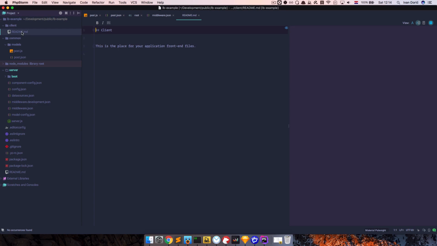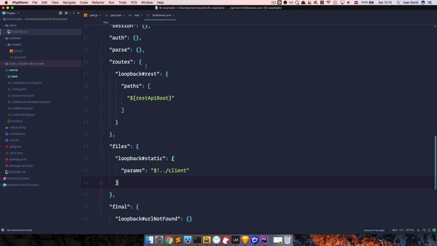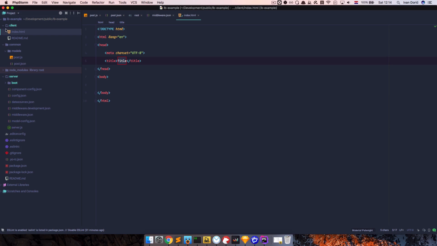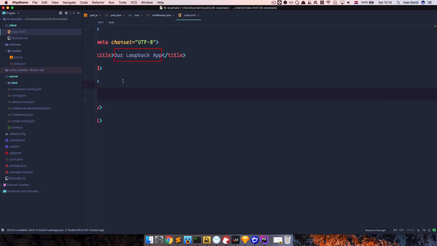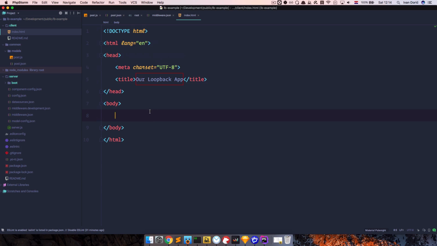And of course, the last thing you need to do is you need to go to client. If you read this README file, you would see this is the place for your application's front-end files. Okay, so we need to create index.html right here. And I'm going to call it index.html. So now we have this index.html file. I'm just going to call it our LoopBack app, save this, and now our front page is ready to go. But first thing I'm going to do right here is I'm just going to add some title.